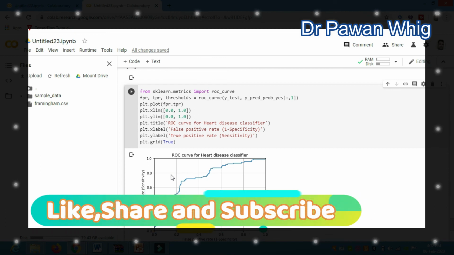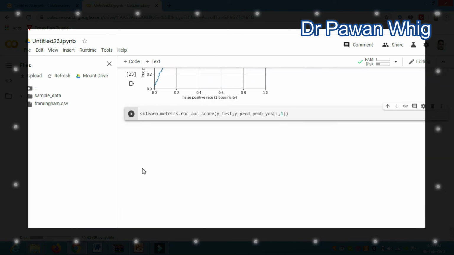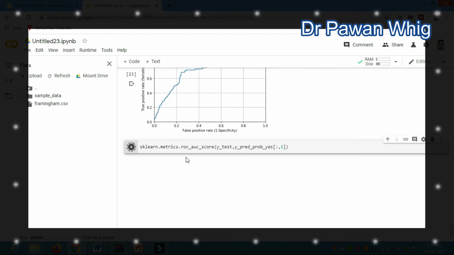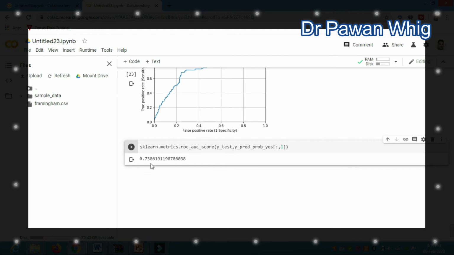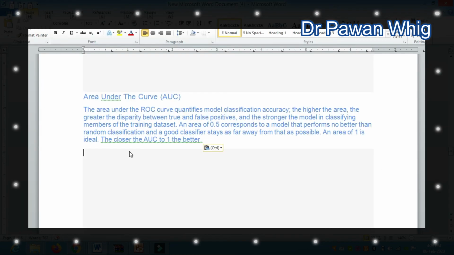One more thing we can calculate here is the area under the ROC curve. Now let us see how to calculate this. This can be calculated by using this command, sklearn.metrics roc_auc_score, that is 73%. So 73% is a reasonably good area under the curve. That shows the area under the ROC curve quantifies model classification accuracy.